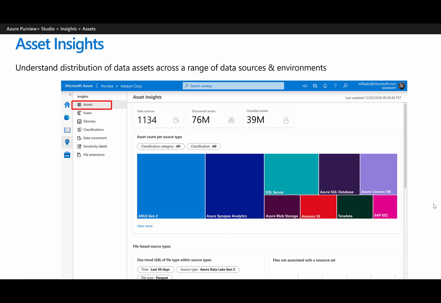This experience offers insights into the progression of data assets, including how many data sources have been scanned, how many assets were discovered, and how many discovered assets were classified. You can select a classification and view the distribution of assets by source type, such as display all sources with email address or other classification.